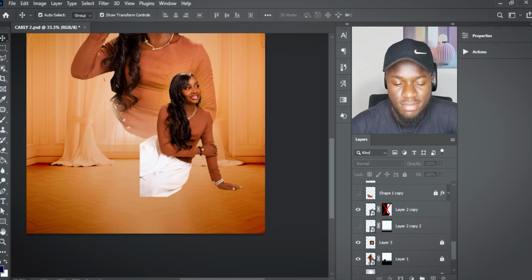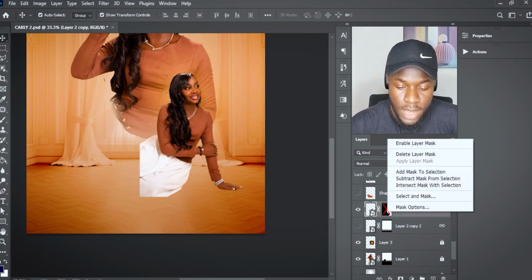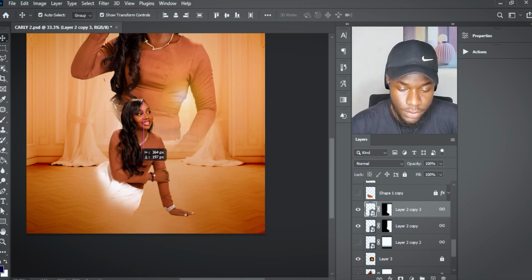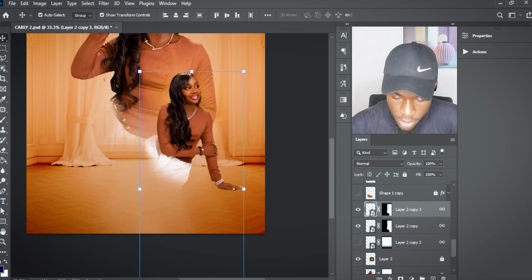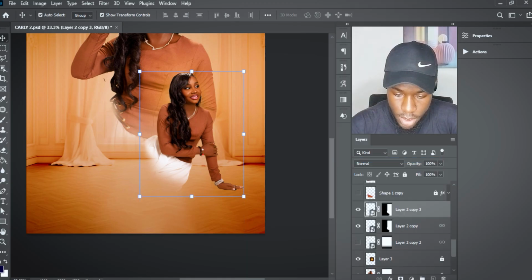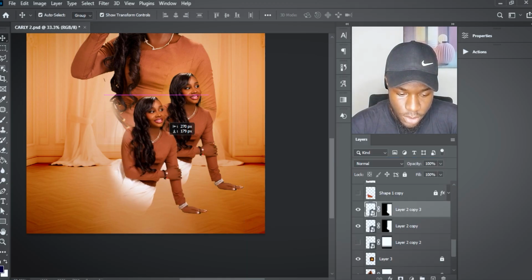Not very good. Not that it's not very good, but I really can't use this image like this, so I had to add a layer mask to it. Okay, so let's enable the layer mask, and I duplicated this. All right, so let me unlink it from here now. Unlink layers. Okay, so I just unlink this one now.